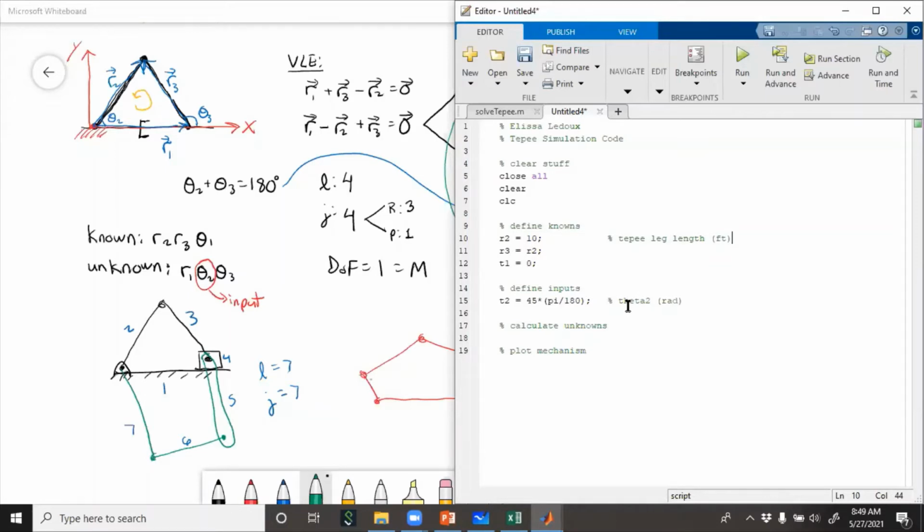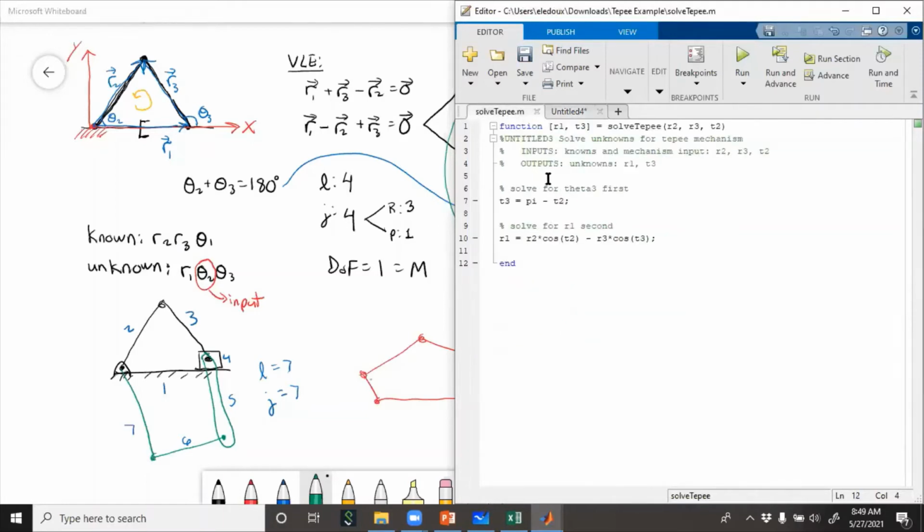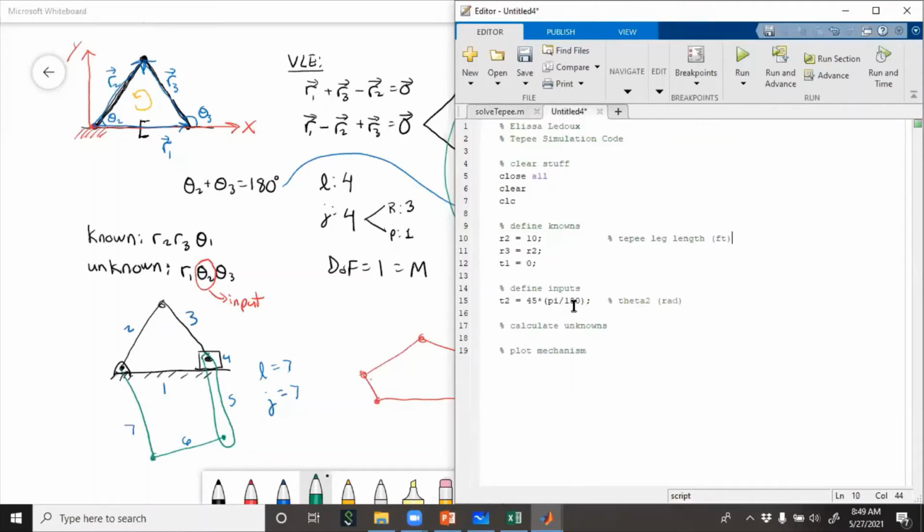For the first time through this, I'll show y'all how to get it as just a static plot, and then I'll show you how to change the code to make it do an animation. All right, so any questions so far? We've defined the knowns, we've defined the input. We have our solve TP function. So now to calculate the unknowns, we'll use that solve TP function.